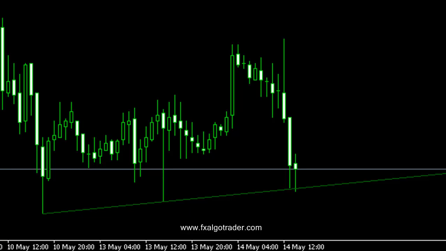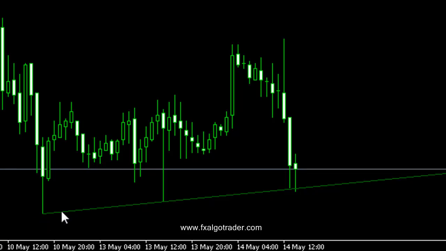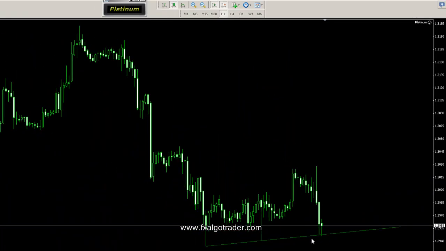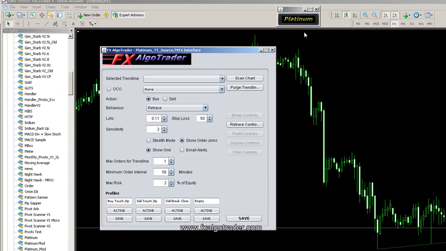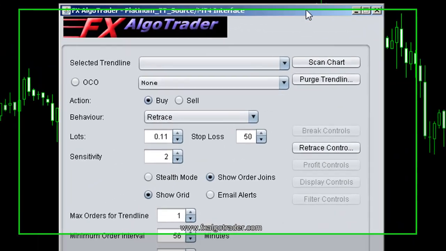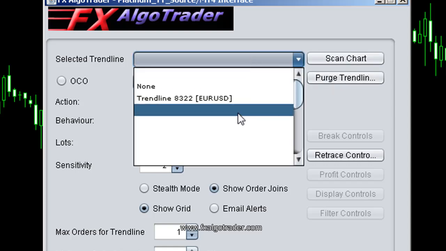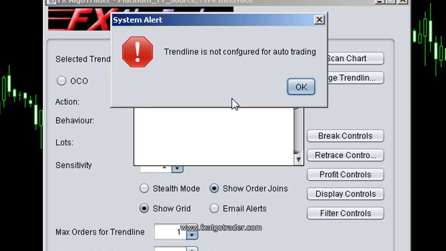So let's say, for example, we like the look of this euro-dollar chart here and we think that these lows will act as support. So what we're going to do is draw a line through these swing low points, click the Platinum interface, move it to wherever you feel comfortable, scan your chart, pick up this trend line, the euro-dollar 8322 trend line, warning us it's not configured for auto trading.